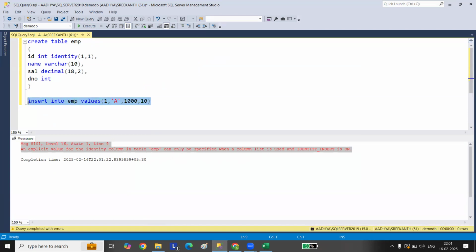Now we'll insert only, so the identity column is defined on the ID column, so the system takes care, starting with 1 and getting incremented. So what we'll do, I'll just remove this. So I'm inserting only for which columns? I'm inserting only for name, sal, department number.